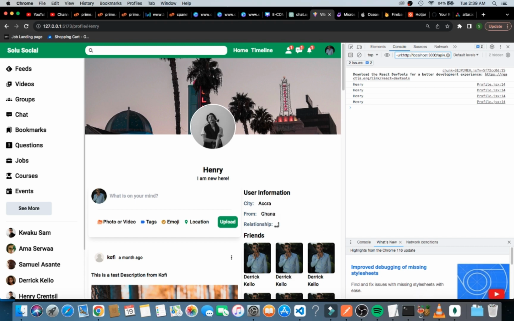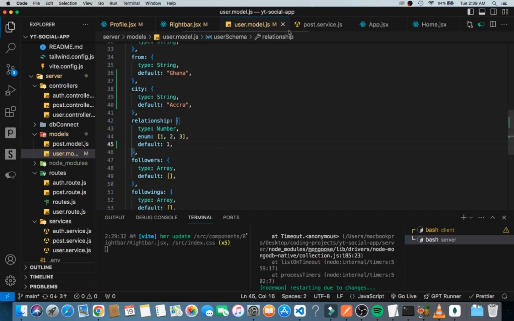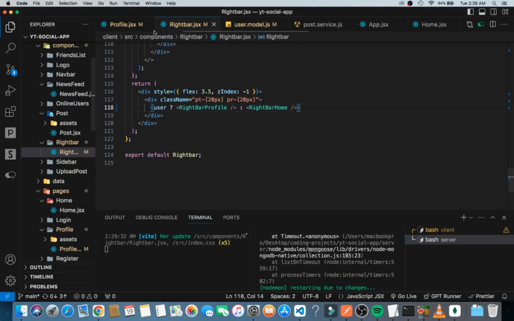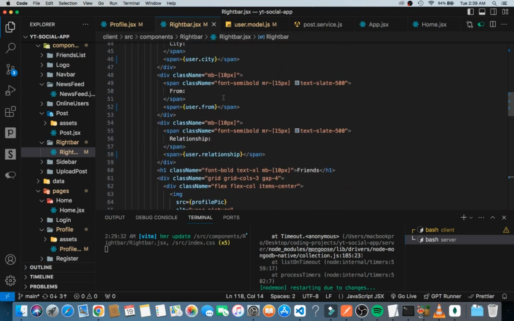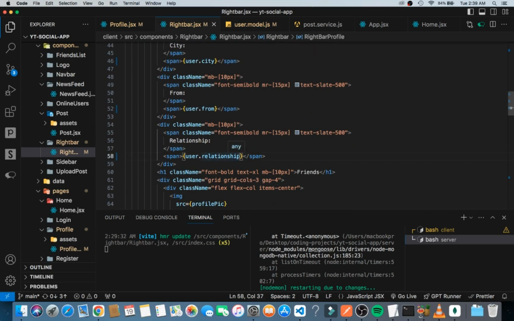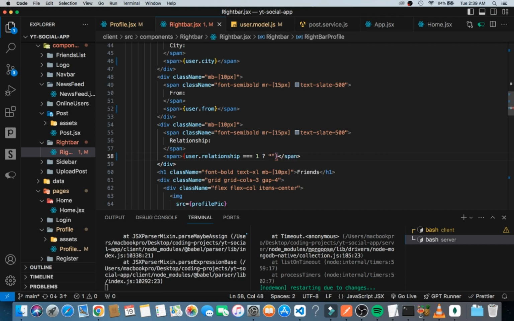Alright, so as you can see, we have Henry here, and this is basically the user information that Henry has by default. But for the relationship part, we want to run a few conditions, right? Now, what are the conditions that we want to run? I want to go into the right bar here, and I want to go here. So I want to say that if the user.relationship is equal to 1, then I want to show single, right?